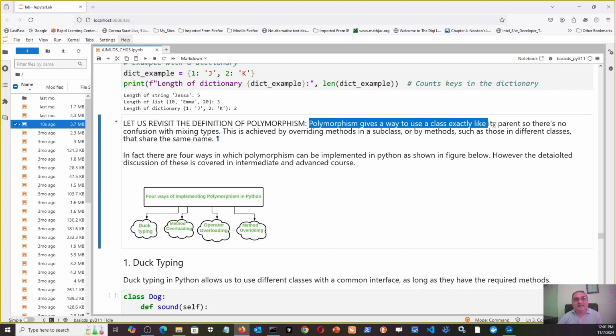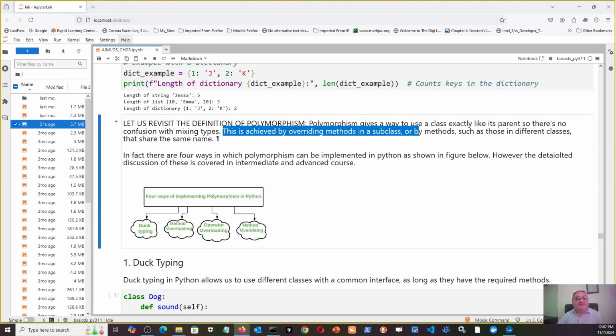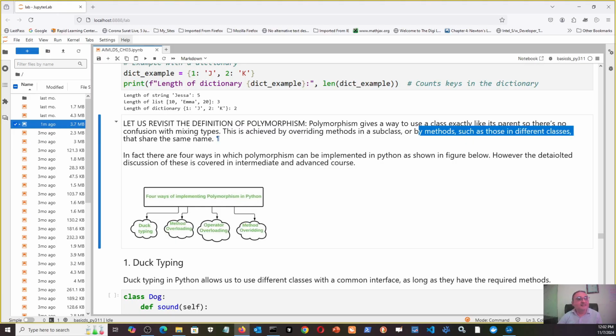Polymorphism gives a way to use a class exactly like its parent, which we have seen in shape and circle, that all have the method find area, but in such a way that there is no confusion with mixing types. Circle type should not mix with square type, should not mix with triangle type, and for that we do the implementation of that find area method in the parent class as just abstract, a placeholder, but in each child class, circle or triangle or square, we provide a different implementation. This differentiation between various forms is achieved by overriding methods in a subclass, or by methods in different classes that share the same name.